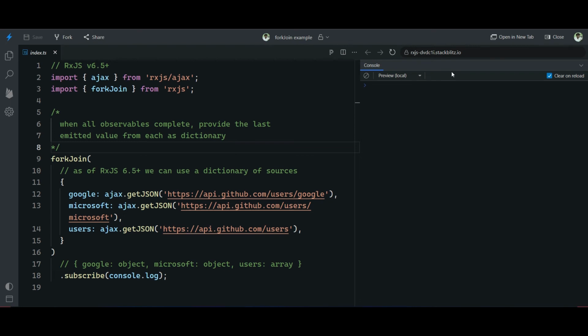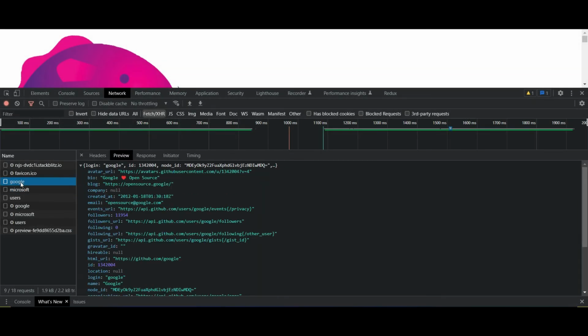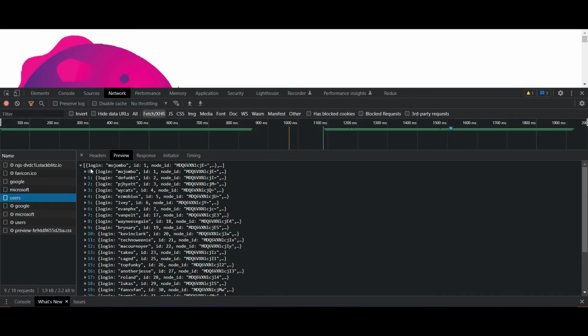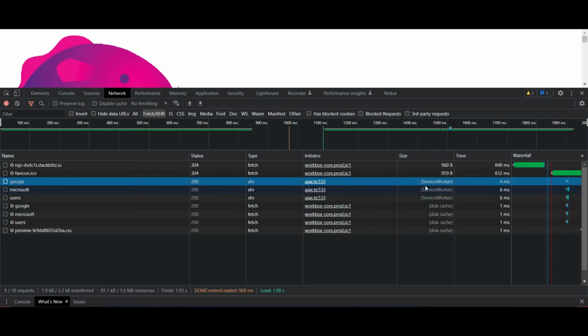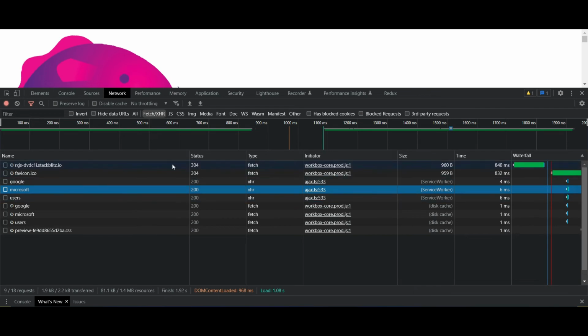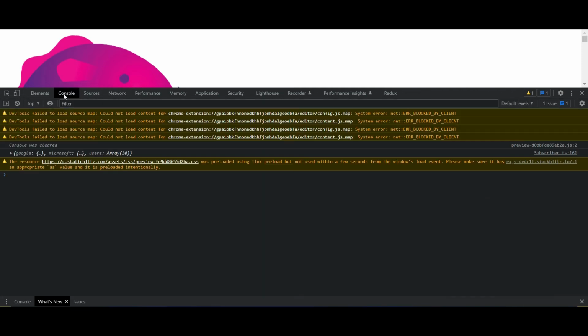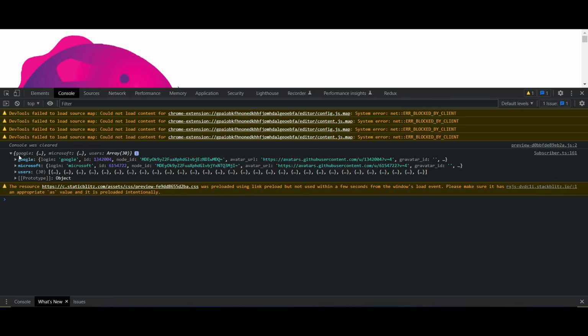Now maybe we can see the network calls also. If you see here, we are triggering 3 HTTP requests and the times might be different. Everything is triggered in parallel, but the first one completed sooner, taking only 4 milliseconds, while the other two took 6 milliseconds. The response of Google waits until the other 2 complete, and only then we get the output. So now we get the consolidated output of all 3 requests.